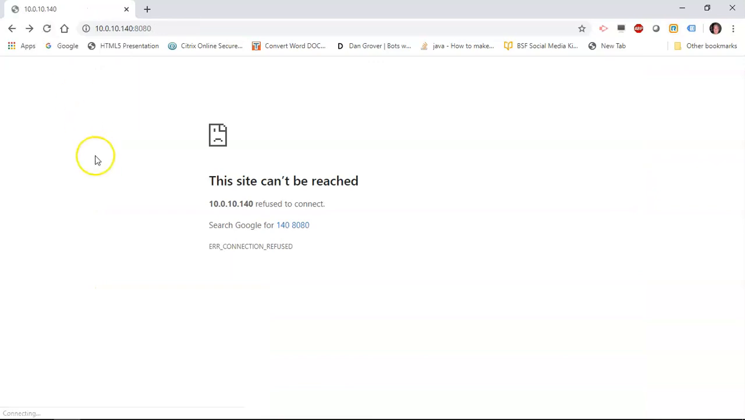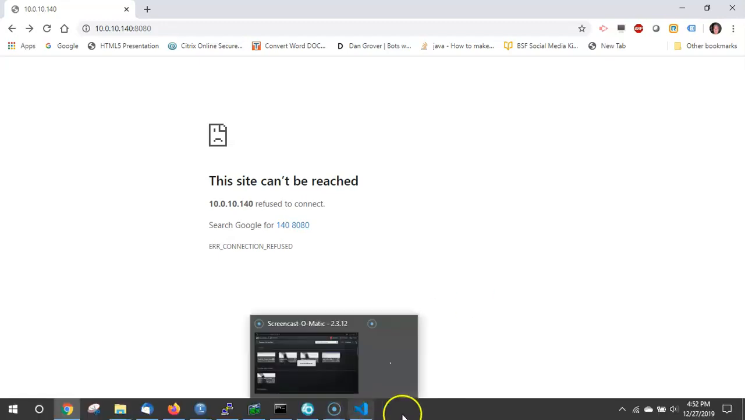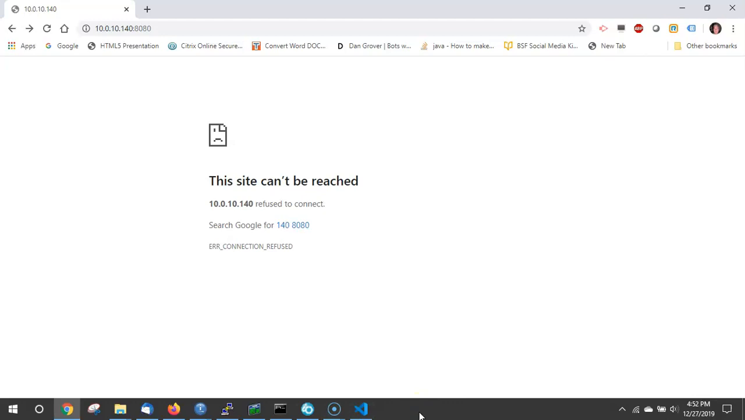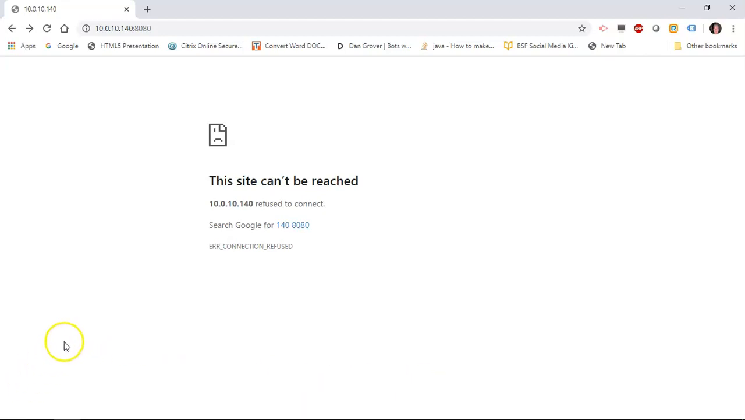So anyway, that's the basics of actually invoking Tomcat on IBM i through a CL program, so we don't have to go to the shell to get it started every time. So happy programming.